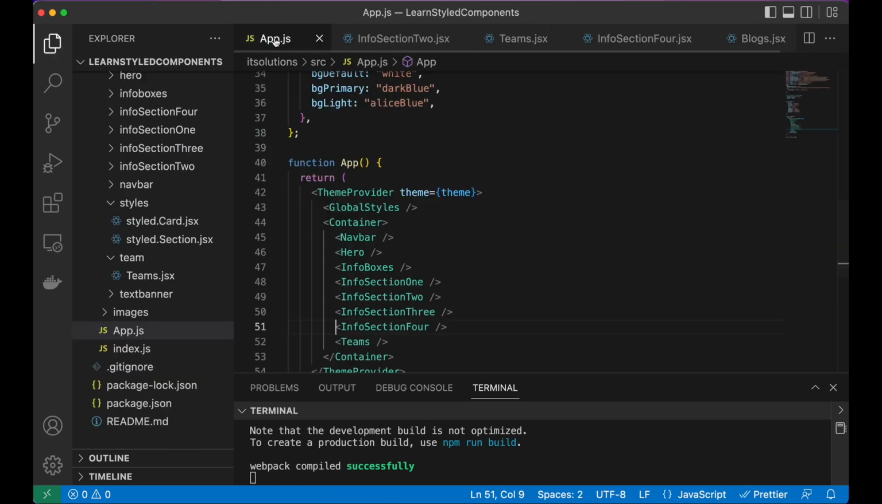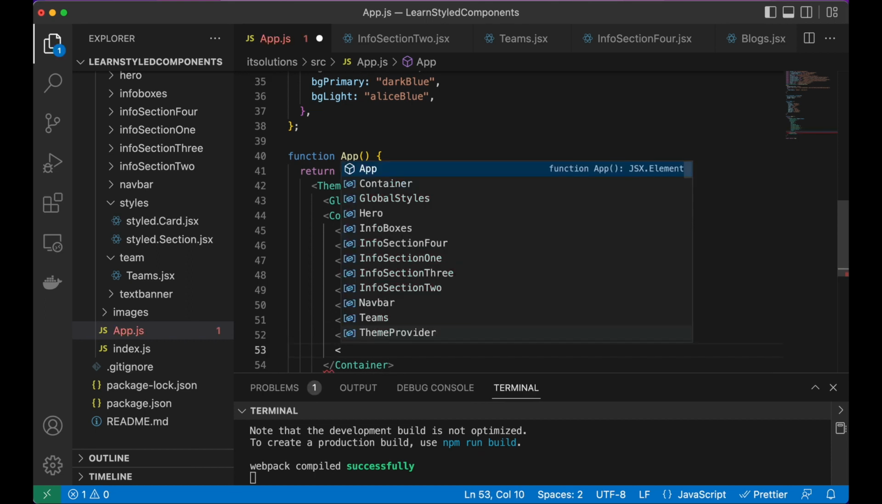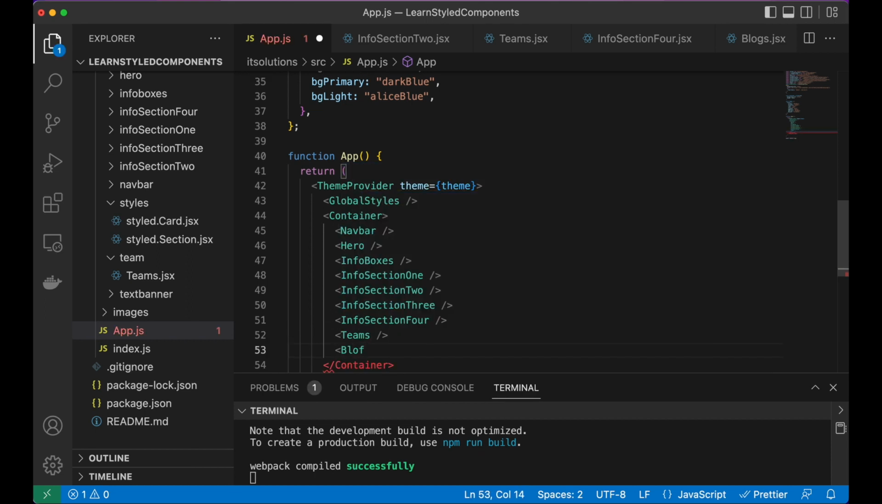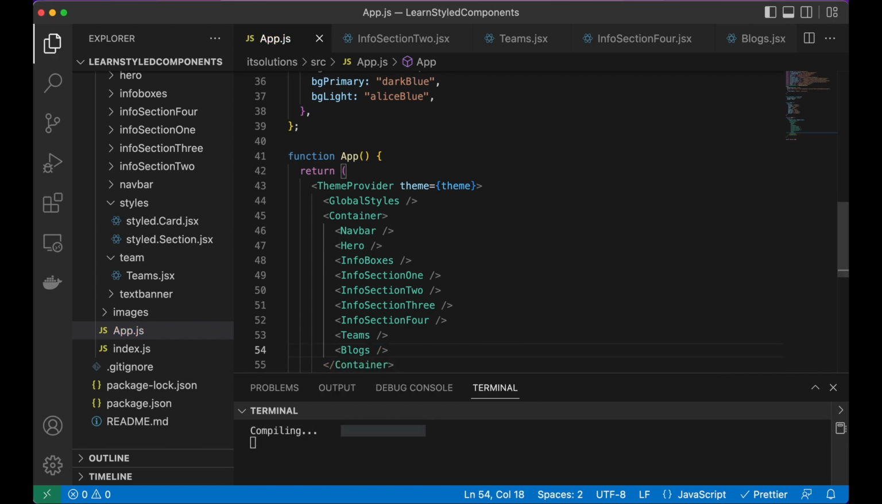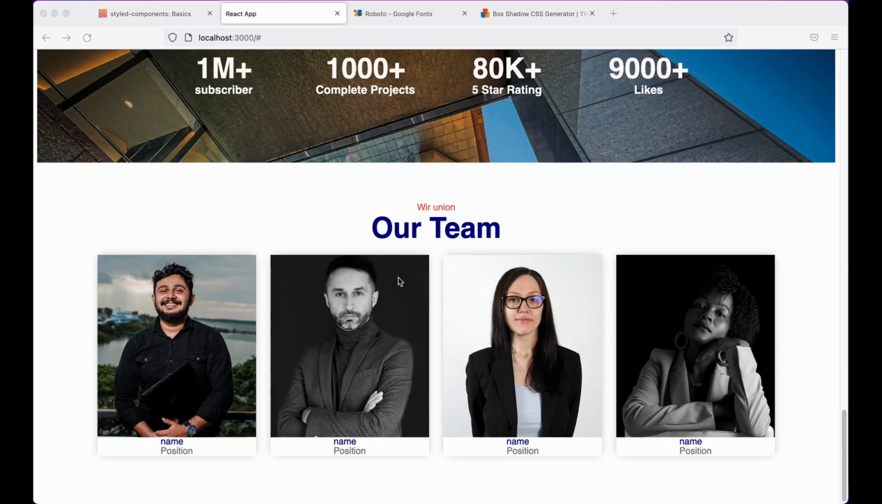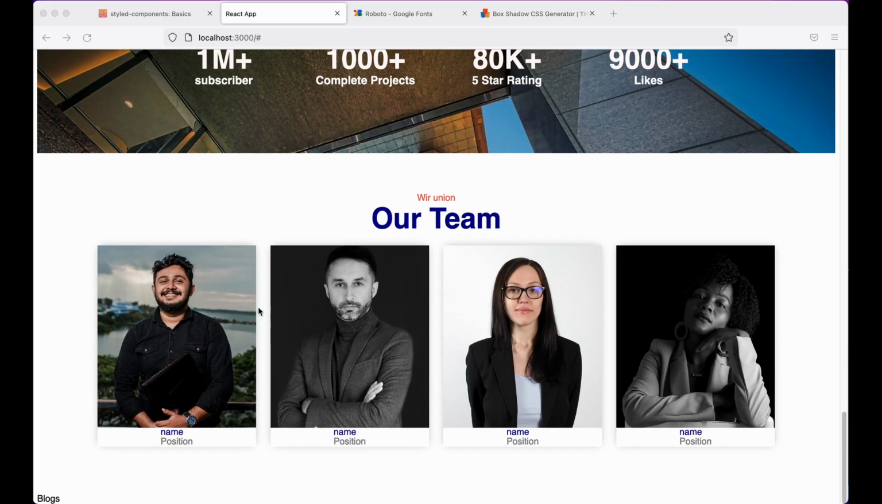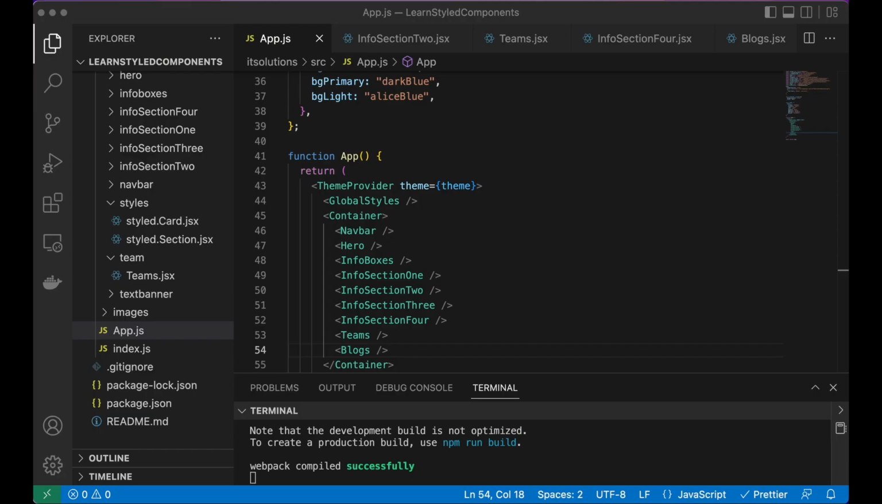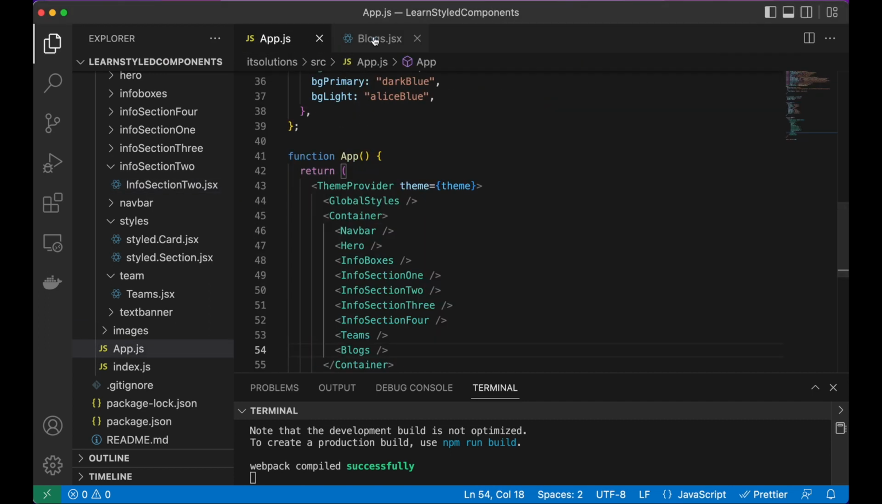So it's here inside app.js. Now we'll import our blogs here. So like this, blogs, and then we close this, of course, save it, and this should be here. It is here. So let's go ahead and see what we can do for our blogs. Now before this, I'll close all of them because we don't need them anymore, but our blogs we need. So let's open this again.